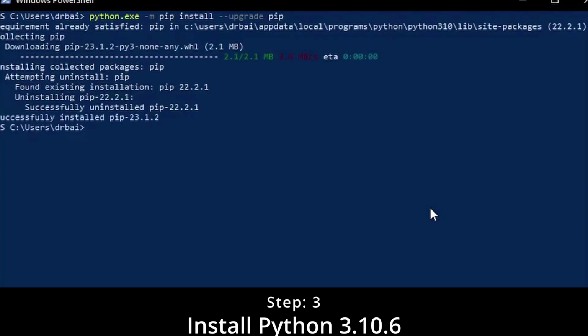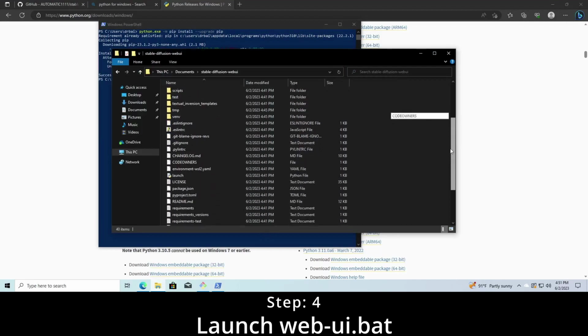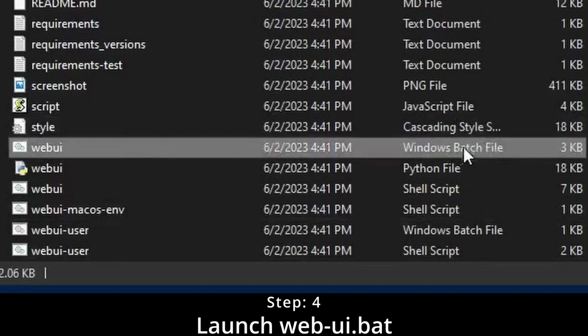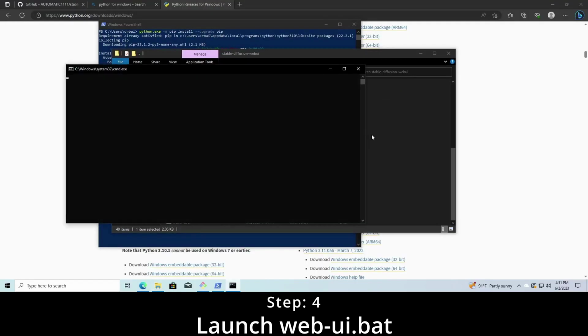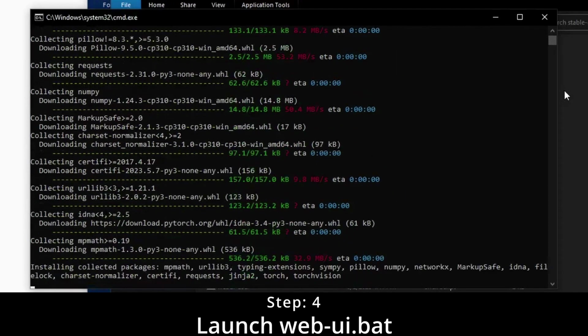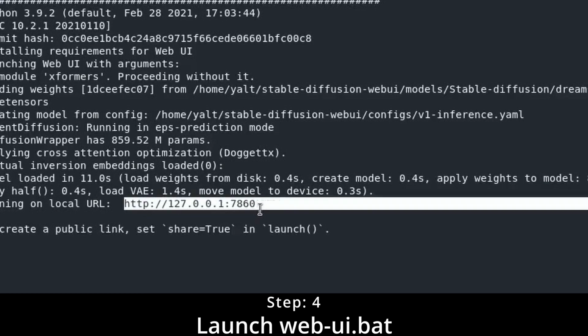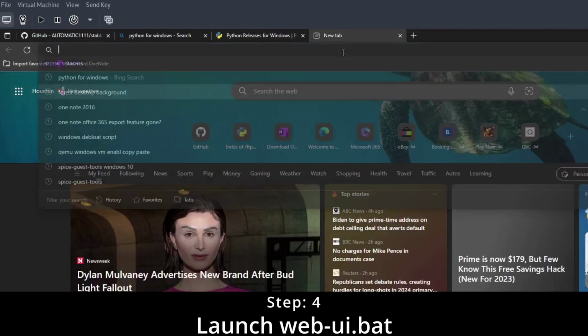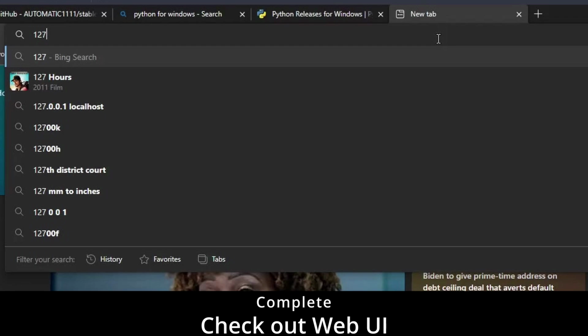And now all we got to do is go into the directory that we just cloned from the repository, head on down to the WebUI, make sure that the WebUI is the Windows batch file, and just double click it. Now it's going to download all of its packages. Once it's done, if it runs successfully, you should see a link pop up at the very bottom. It'll probably look similar to this one here. So just go to that link in any web browser.